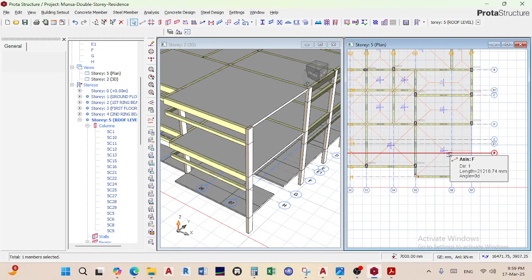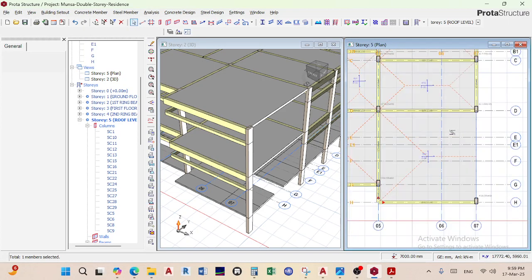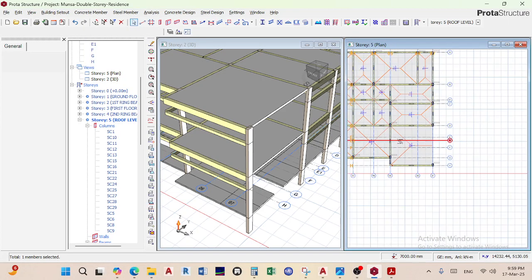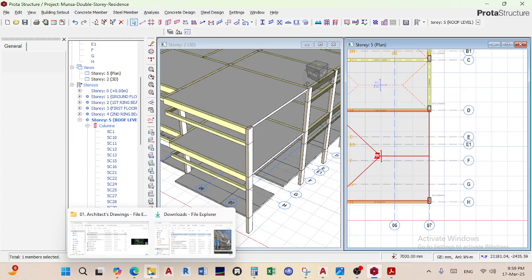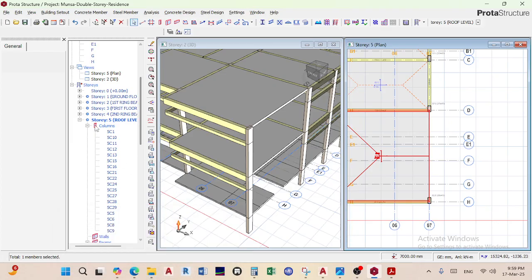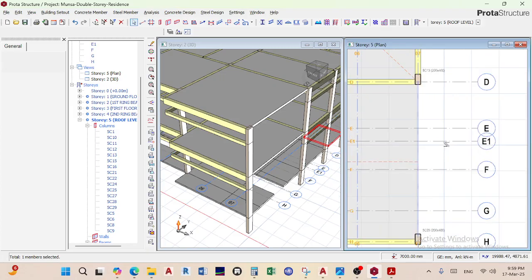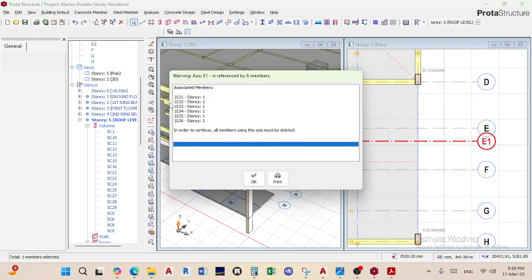Sorry about that, it cut. Okay, we received that warning saying in order for us to delete E1, we need to delete the elements that are sitting on E1. So because of that, it's even given us a hint. If I try to delete, it says associated members. Now everything is on the first floor, story 1. And it says slab 31 to 36.